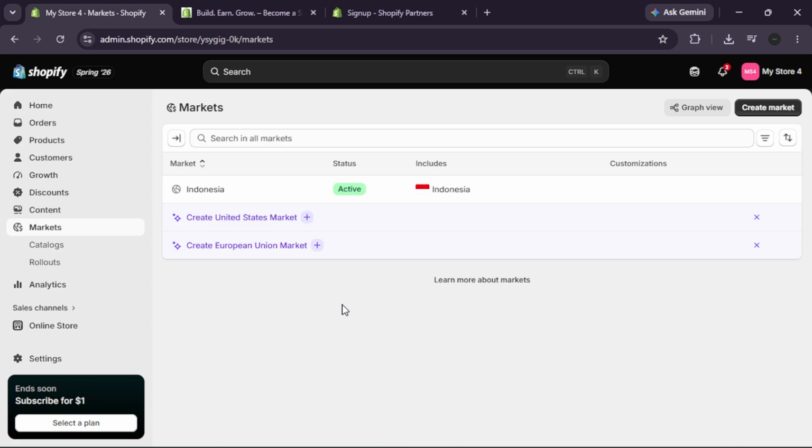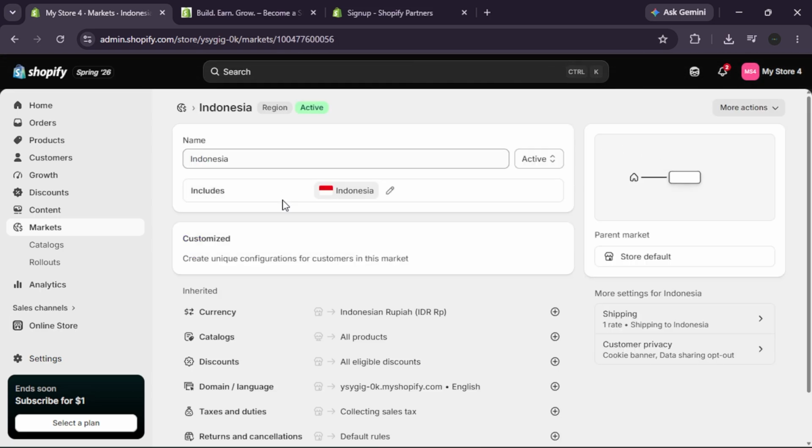Step 2. Check your main market. Before adding a new country, check your main market first. Click on your main market and look at the settings. This is where you can see which country is already included. For example, if your store is based in the United States, your main market may be the United States. If your store is based in Canada, your main market may be Canada. This main market is important because it is the main area your store is already selling to. Make sure this part is correct before moving to other countries.